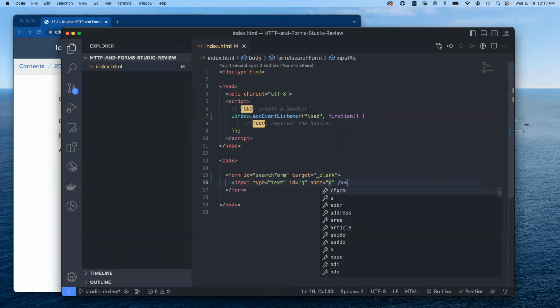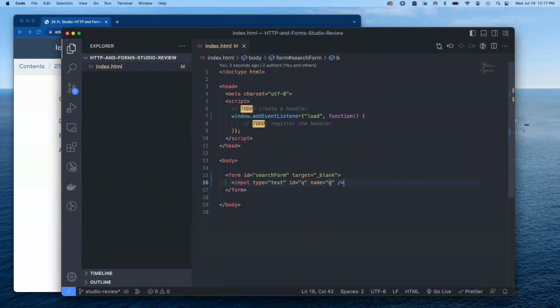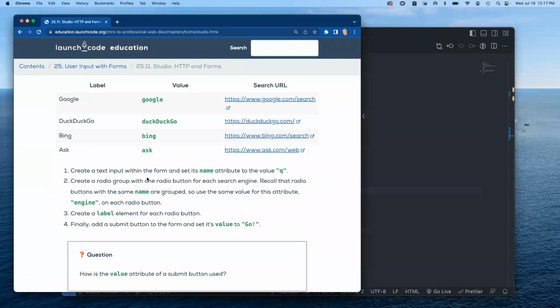May or may not need both, but we'll see. And then for now, let's just continue with the remainder of the inputs. So it tells us here we can create a radio group with one radio button for each search engine. And so they remind us here that radio buttons with the same name are grouped. That means that they're mutually exclusive. If you click on one and select it, the other one you may have clicked on before will be deselected.